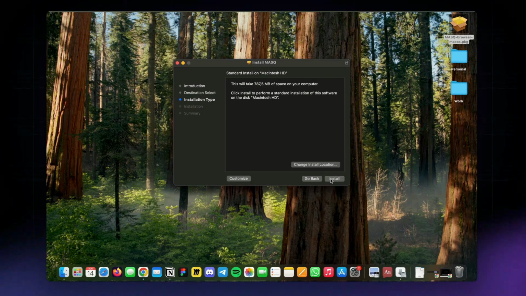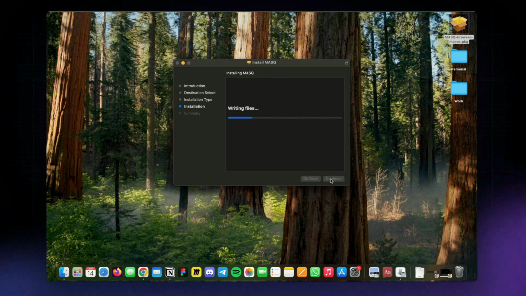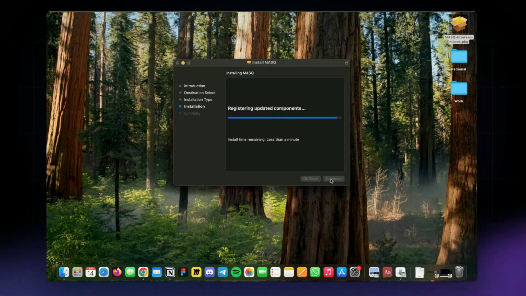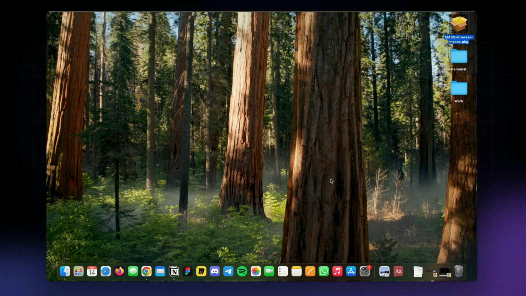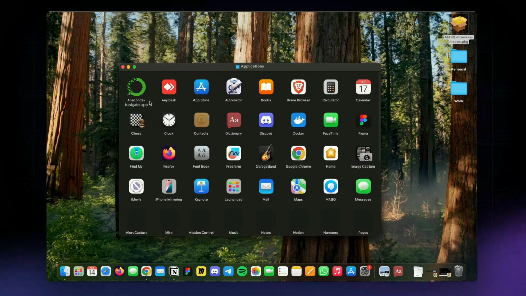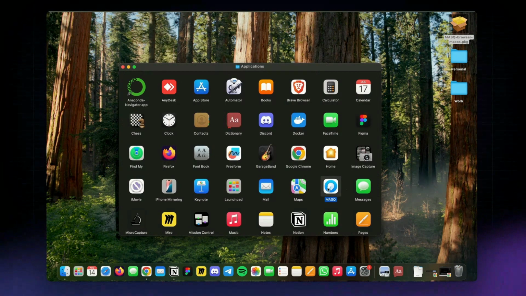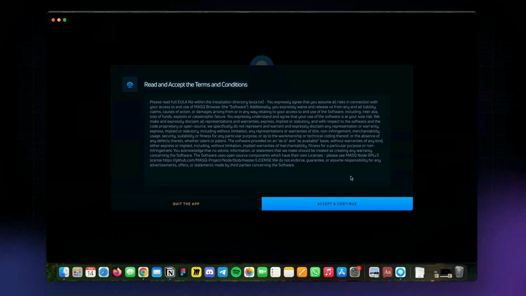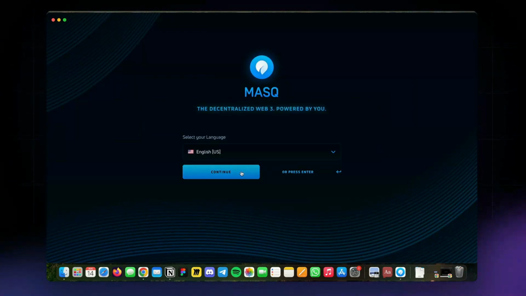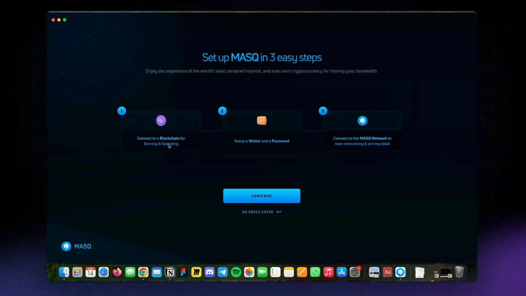After you have downloaded MASQ Browser, follow the installation steps. On Mac, open your Applications folder and launch MASQ. It should load up the welcome screen. Click through the intro screens, and then you can import your bookmarks from your default browser with a few clicks.